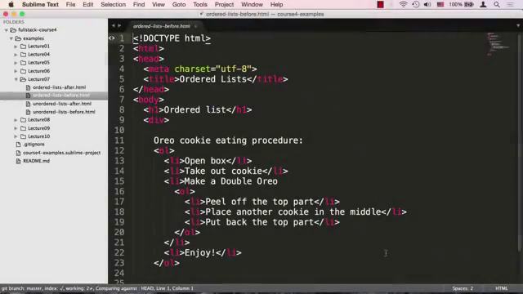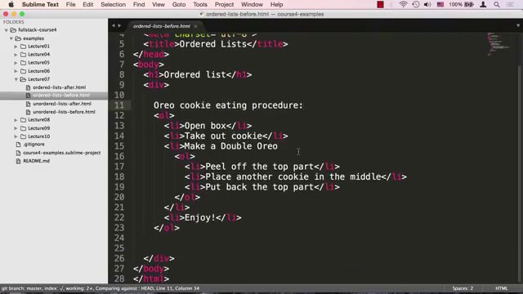There are lists out there that absolutely require some ordering. For example, I'm looking at ordered lists before.html in the same folder, examples lecture 07. And here there's a very important procedure called the Oreo cookie eating procedure. It's important that this procedure is followed step by step without mixing up step 1 and step 2. As you can see, in terms of our HTML, the only difference is that our UL tag got replaced with an OL tag, which stands for ordered list. But the LI items are exactly the same.